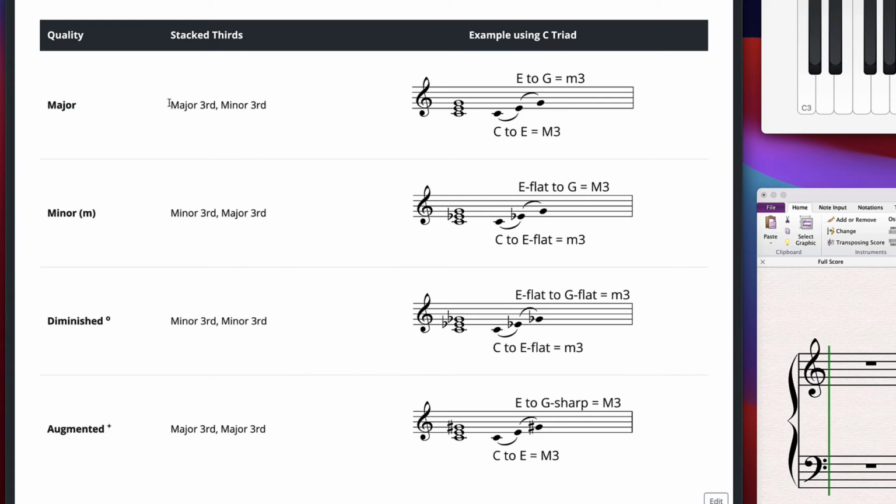But a major chord is a major third and a minor third on top of that. So major third on the bottom, minor third up top. For a minor chord, you flip it. It's minor on the bottom, major on top.